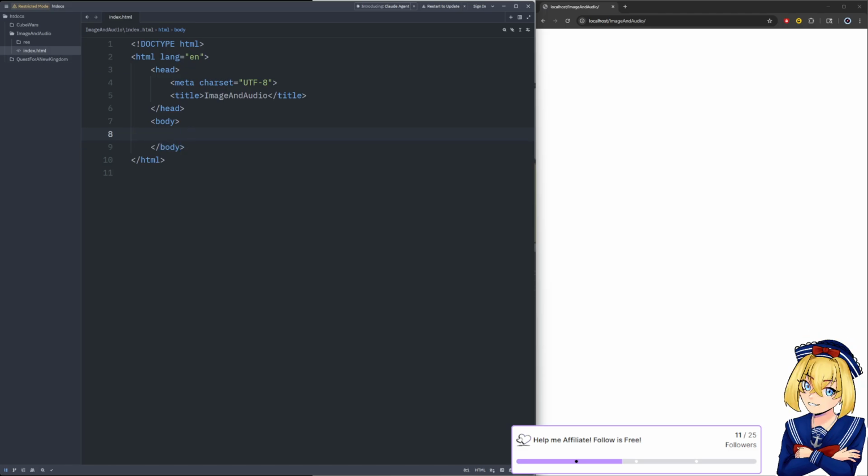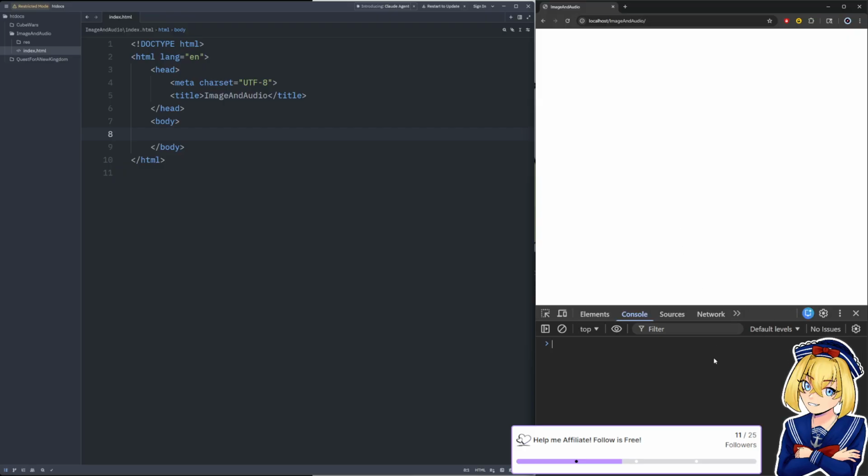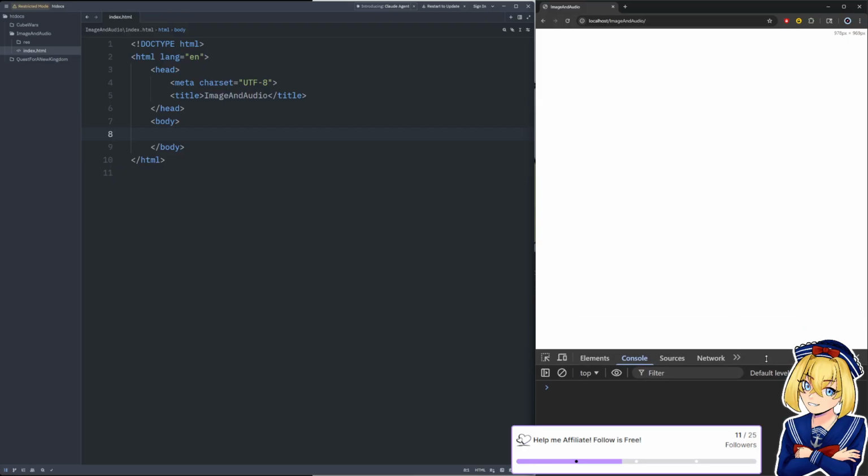Okay. So here we have the basic layout of an HTML page. All we've done is set the title for it. So now the title is image and audio, right? Let's open the console in case we choose to do any JavaScript stuff. I guess we will be using JavaScript today, so maybe we will leave it open.